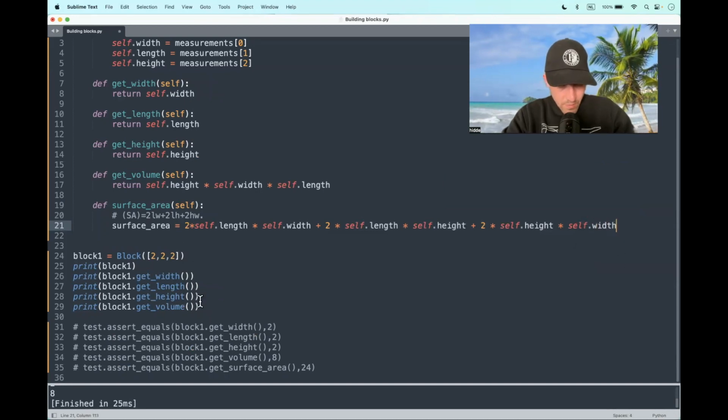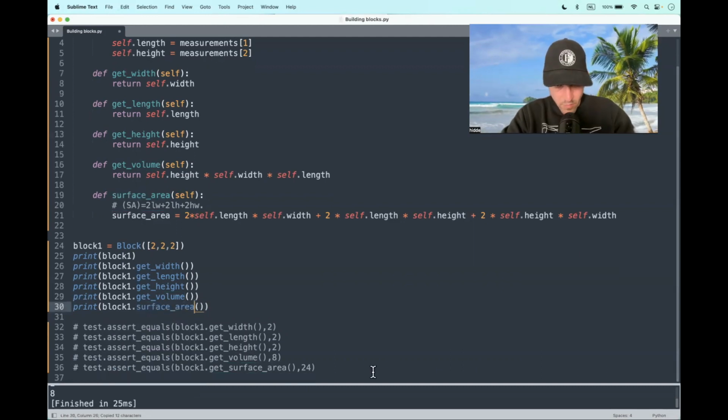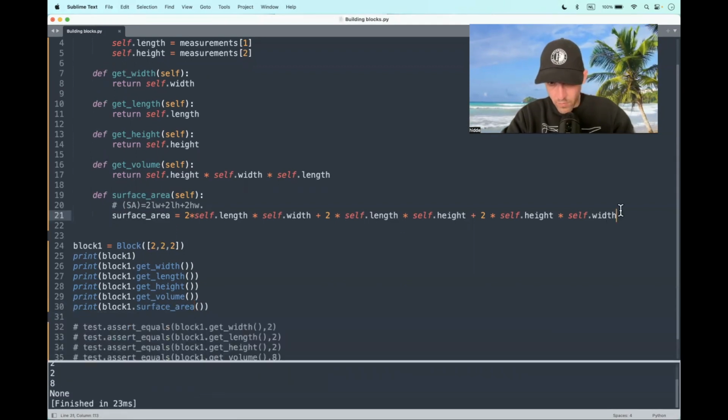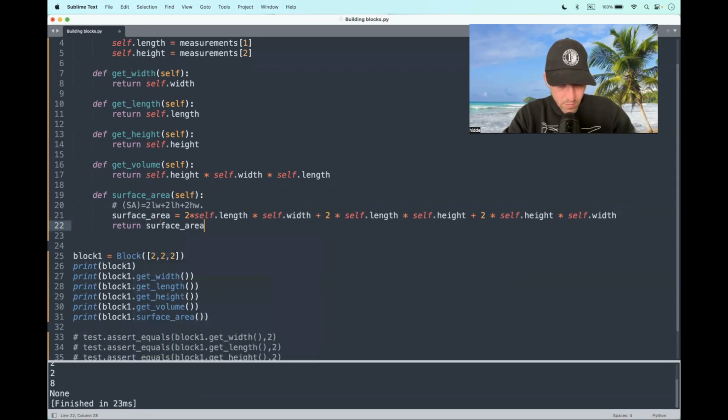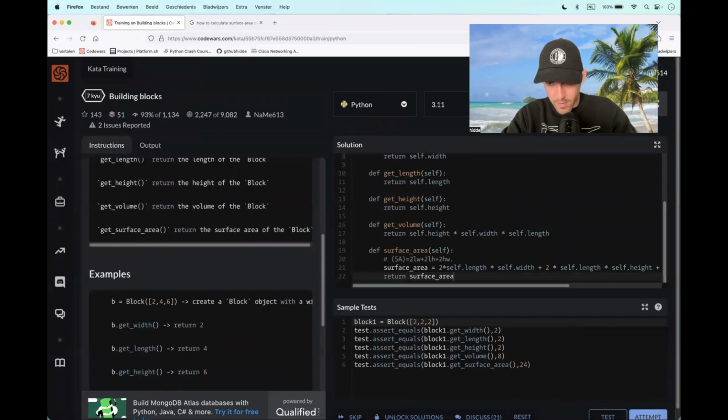Well, let's check it out. Verifying is so important. This should return 24 if we put in 2, 2, 2. None. Oh well, we have to return surface area, of course. 24. Working as designed. Well, let's check it out. This is the way you should go about it, I guess.